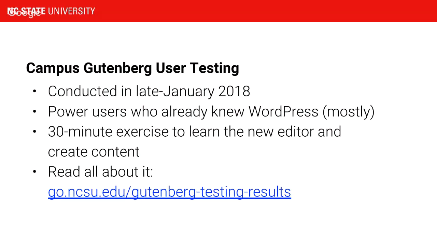With that in mind, we did some user testing in late January 2018, which is a while ago now, but it still holds true for most of the interface. A lot of it was still pretty similar. And so we tested power users who already knew how to use WordPress for the most part, and we had them do a 30-minute exercise to learn the new editor and create content.